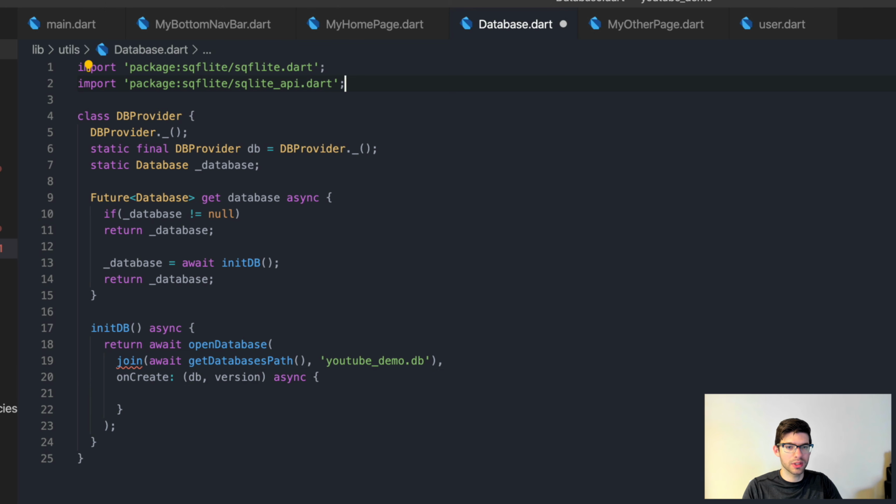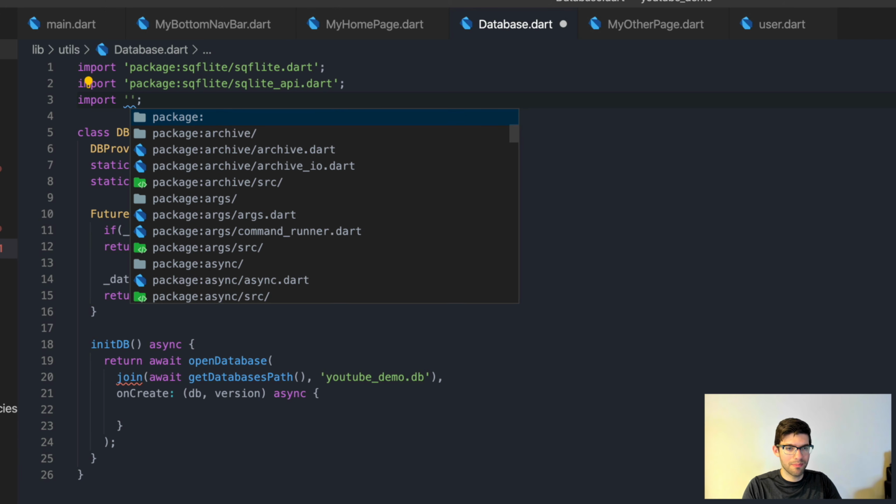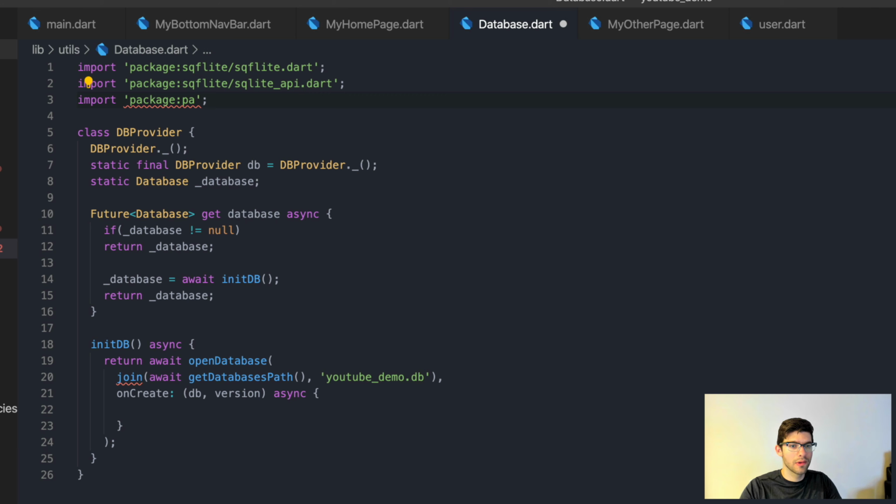Join also, I believe we have to have an import. I think we need the path. Is it Dart path? No, it's path/path. So path/path, and that's, remember when I said we might have to import one other thing? That's the one other thing for right now. Basically, this join method comes from the path package, so we need to add that in. Okay, so this is what we're going to do now.